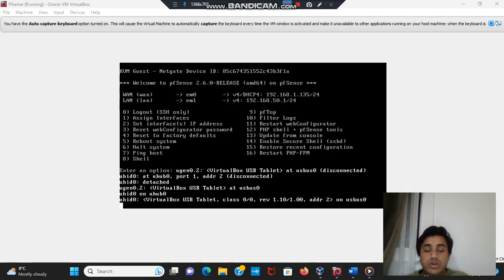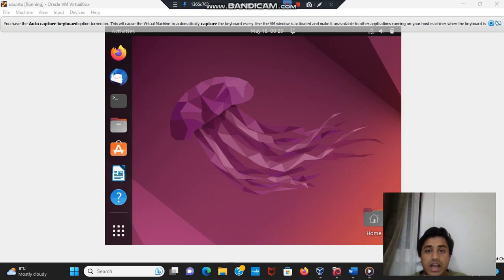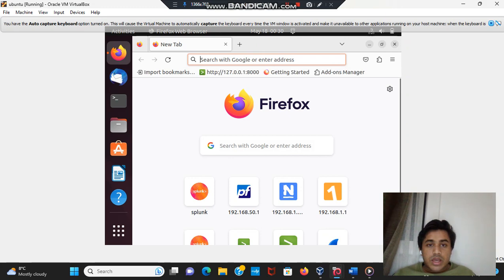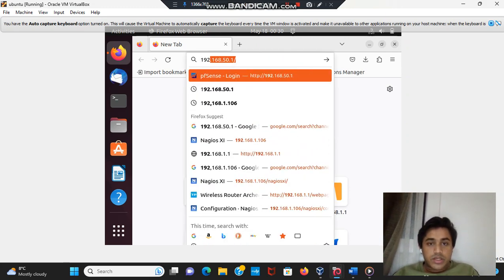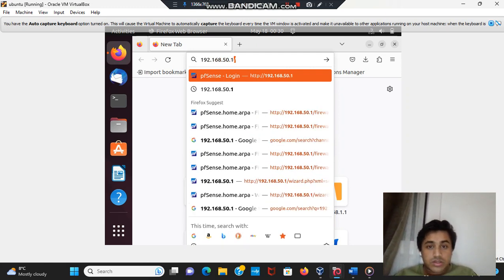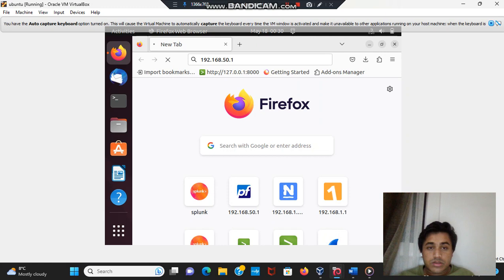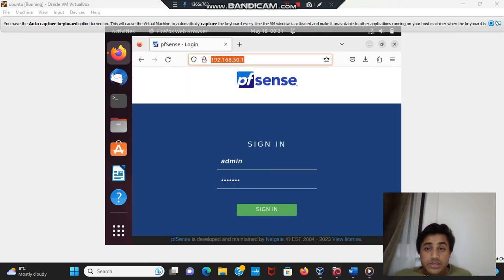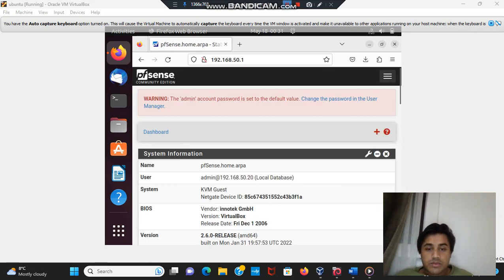As you can see, I have downloaded pfSense and I have downloaded Ubuntu in a virtual machine, and I have run it. Now I will open the firewall, and I already got my IP address. Now you can see my pfSense. Here is my pfSense ID and password. Now I will sign in. I just logged in to my pfSense.